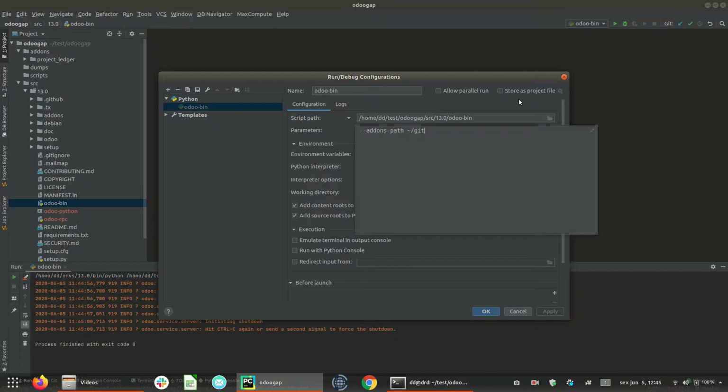I can go directly git oe/13.0, then git Odoo 13.0. I have all the versions because I work with all the versions, and so all my projects are like this. Now I'll do also my own modules, so it's in the test Odoo gap add-ons, and that's it.